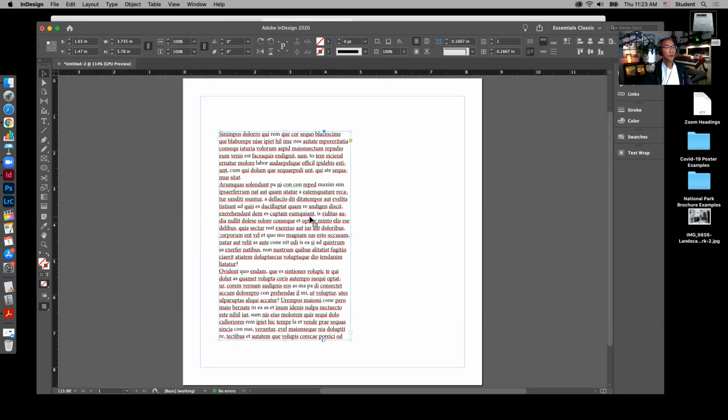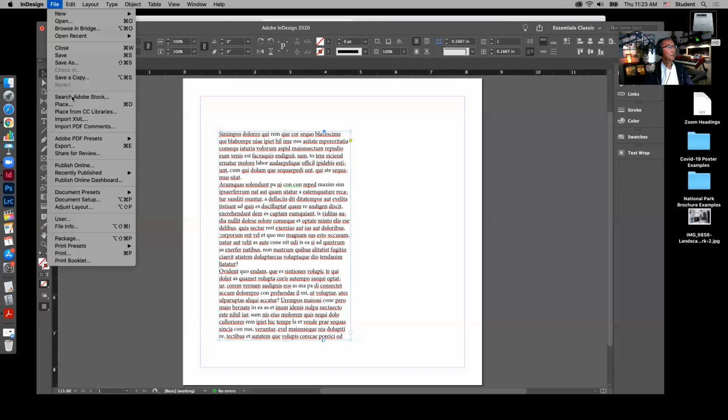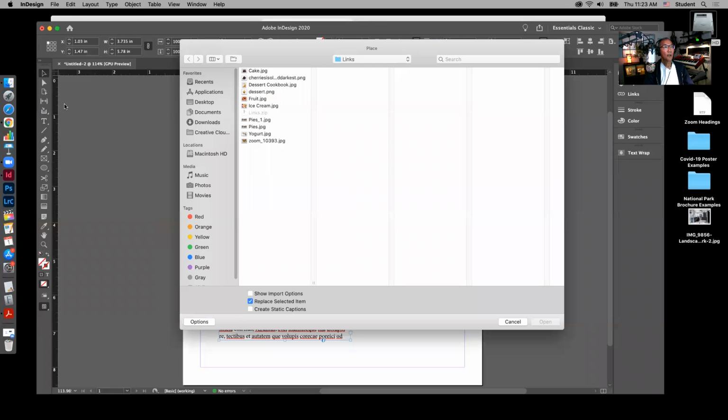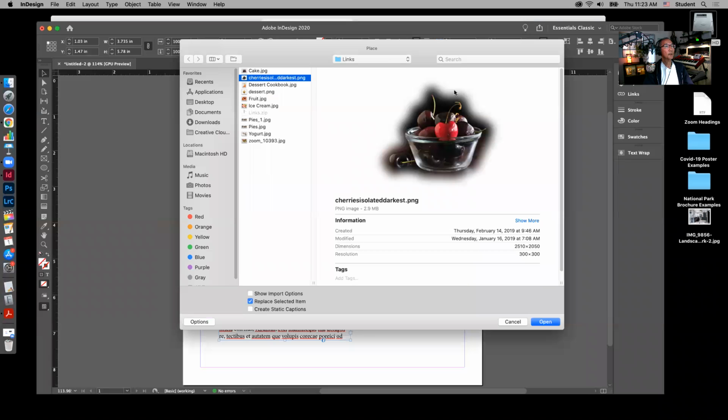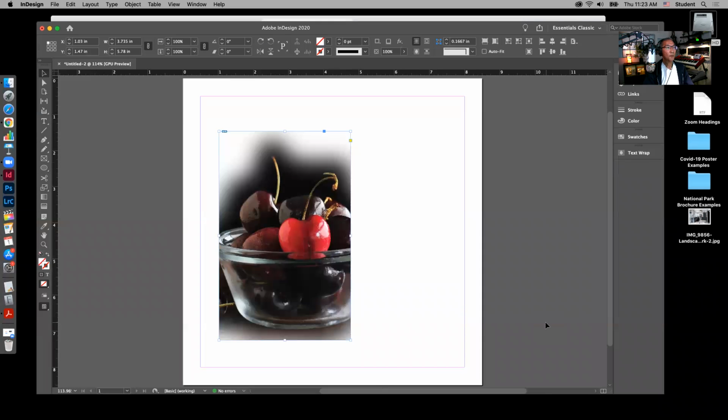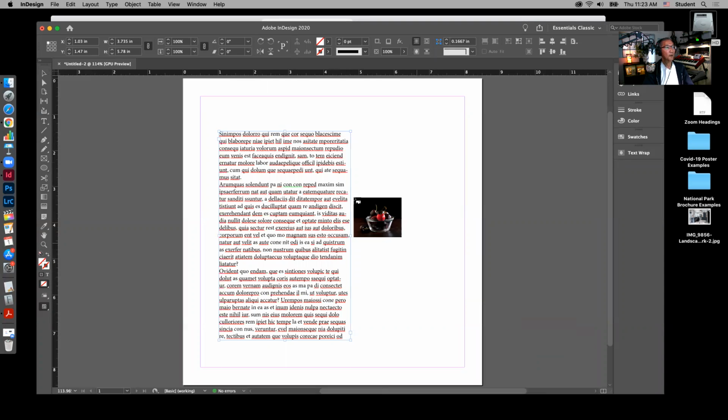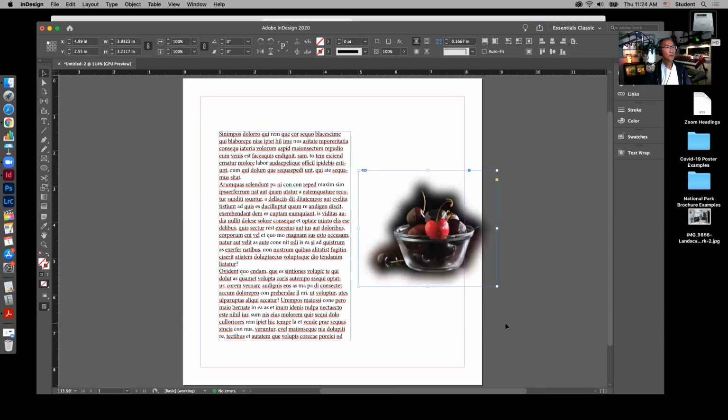And then I'm going to bring in a photo that we want this text to wrap around. So I'll go to File and Place. I will look for a photo in my hard drive, which happens to be this photo here from Photoshop. Open this up. Oops. Don't want to open it in that text box there. So I'll kind of click and drag approximately the size I want.